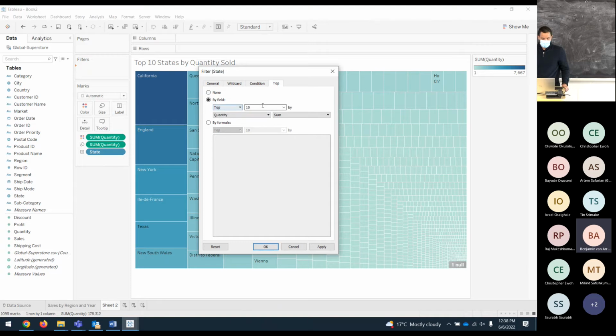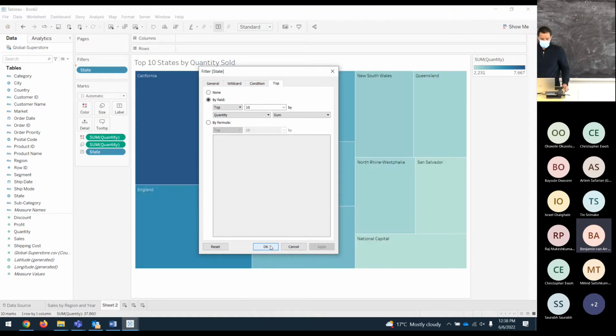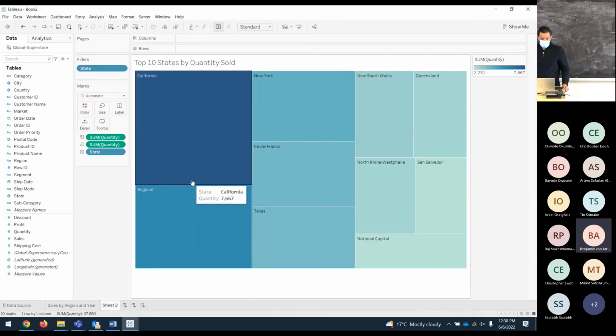Now I want to put state in the filter so that I've got 10. So I'm going to go top 10. That's top 10 states because I dropped state in the filter tab by quantity sold, which is the sum of our quantity. Okay, so apply. Hit OK, and we should have California, England, New York, France, Texas.